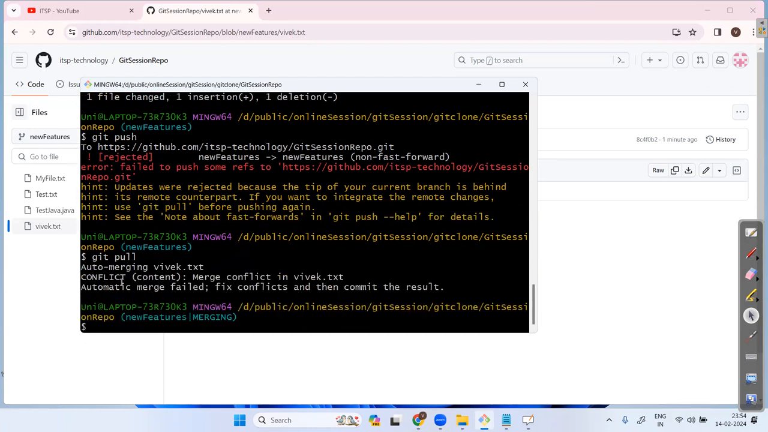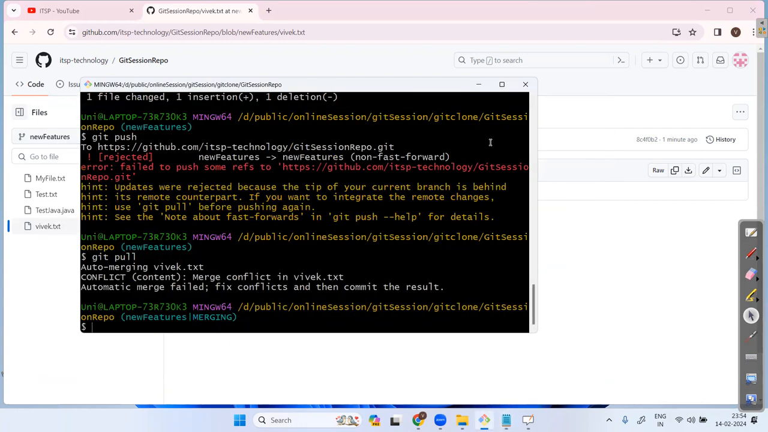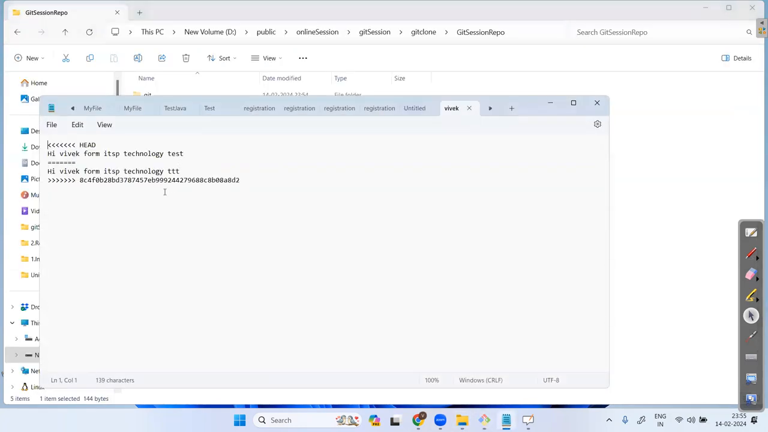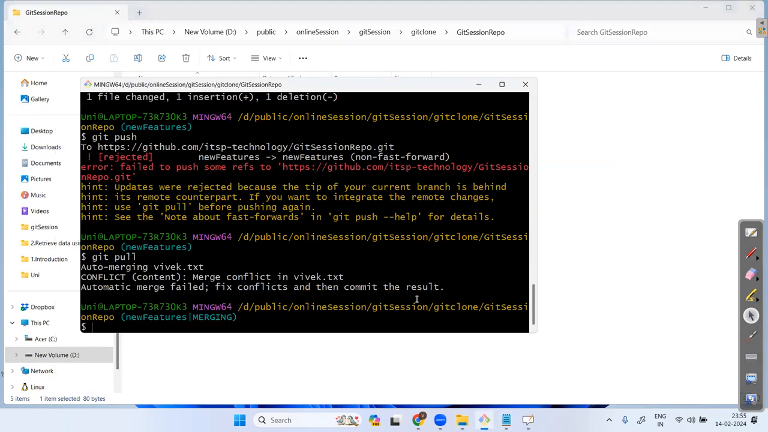Now, automatically a conflict will arise. Take a pull, then you get a merge conflict in vivek.txt. Just go inside the vivek.txt, open this. Inside this vivek.txt, now here you can resolve this conflict. Now this is added by both. If you want both the changes, keep them.